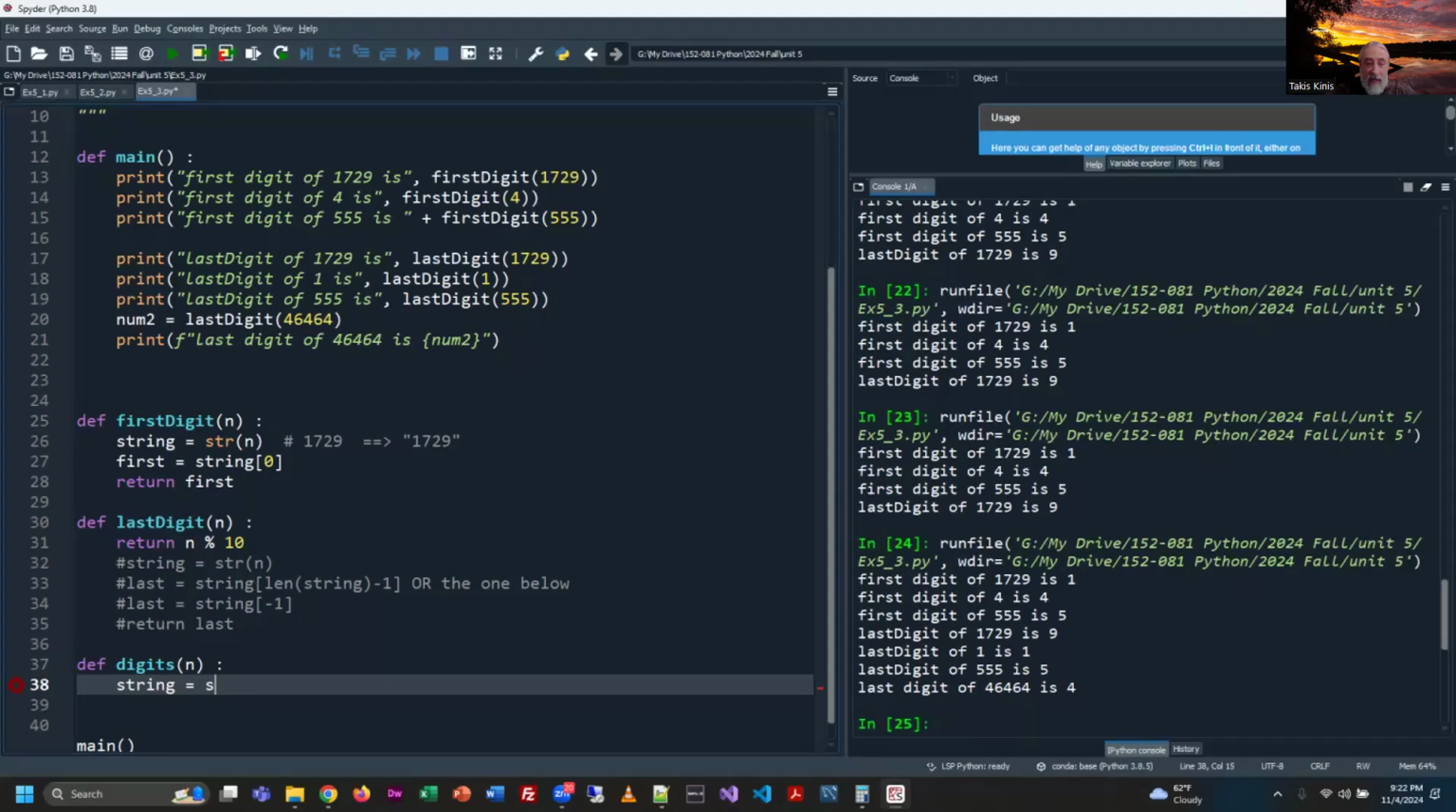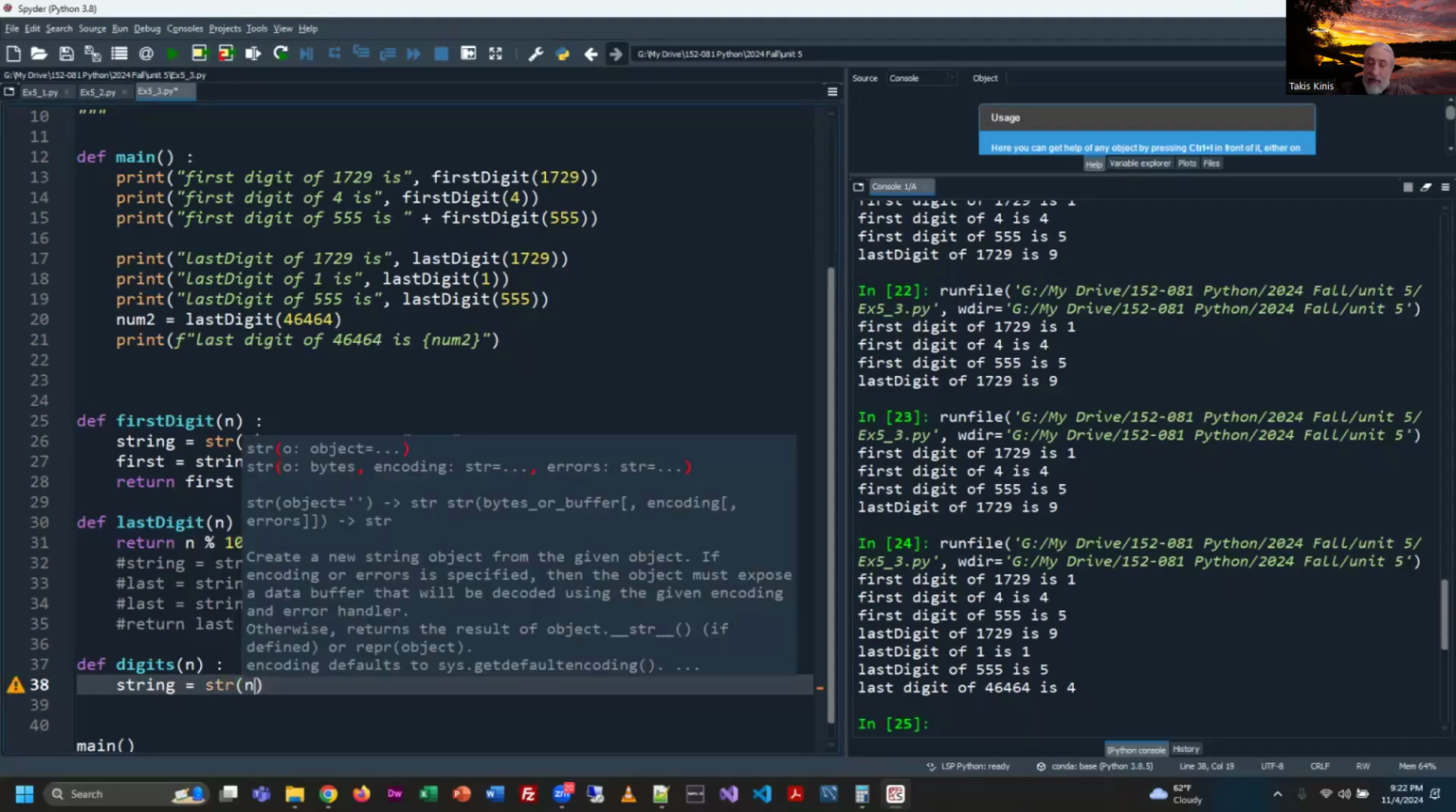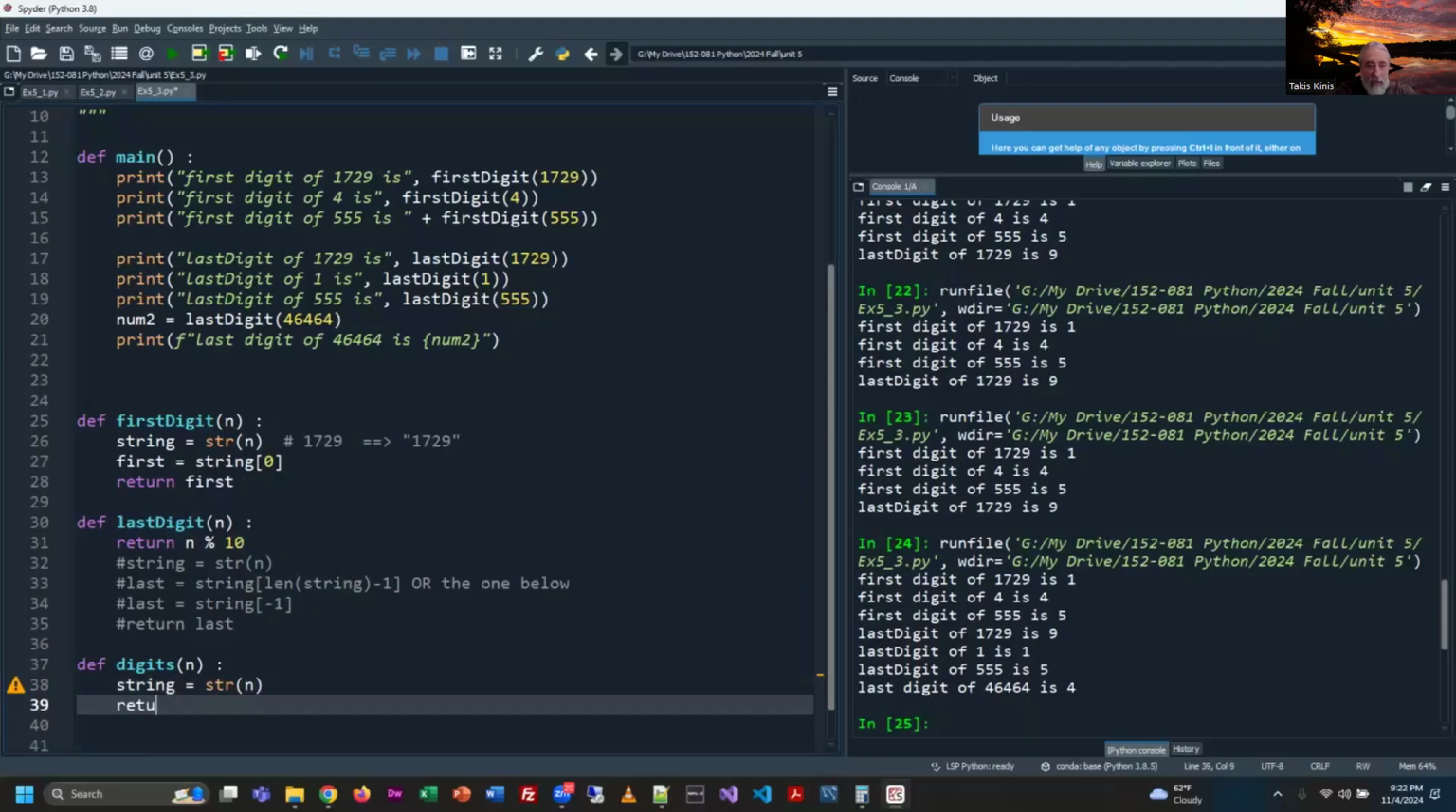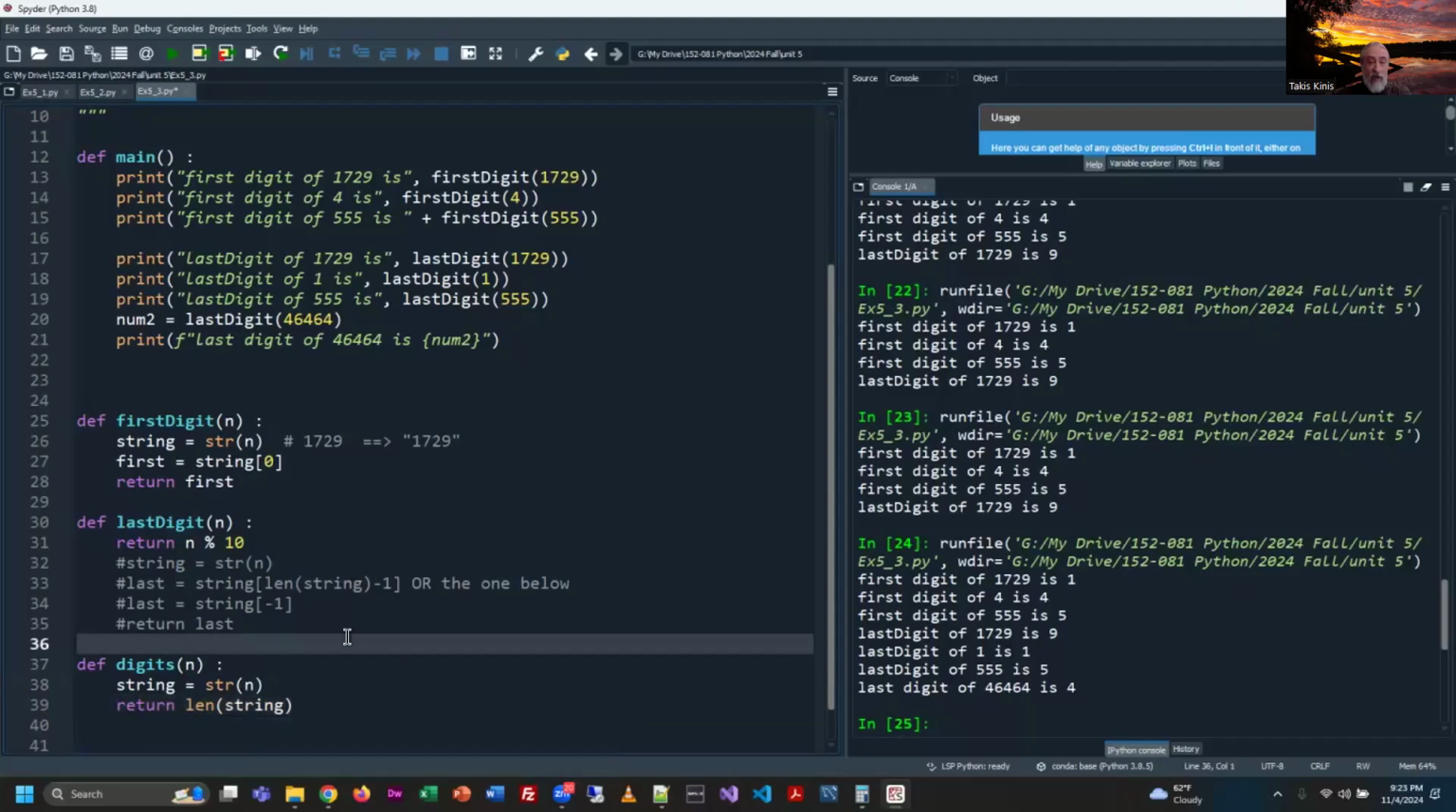So I take and run the string function on the number. Then I will simply return directly the length of the string. Notice I'm not storing it. I'm just running the length function, and that will be correct. I did need to convert it first. All right, so there's the function definition.